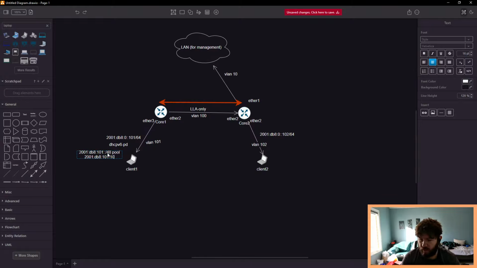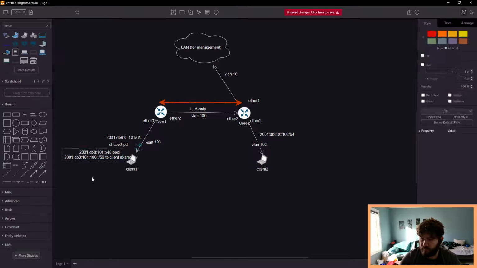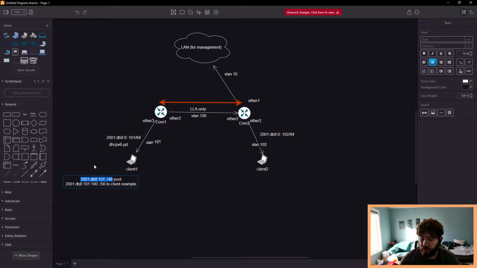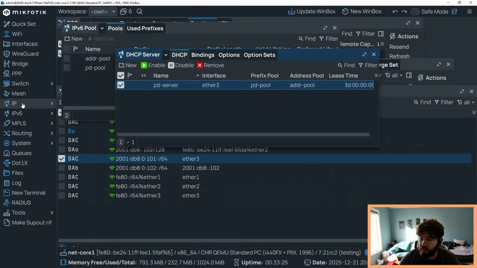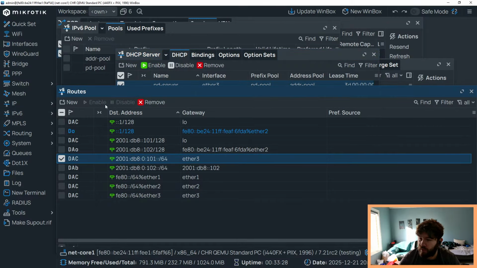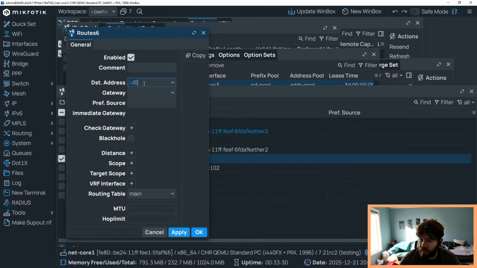Let's say 100::/56. So then I won't be advertising my individual /56s. I'll just advertise my /48 pool over BGP. That's what I'm going to do. Let's go here and let's create an IPv6 route. It's going to be static. It is going to be black hole and 2001:db8:101::/48.